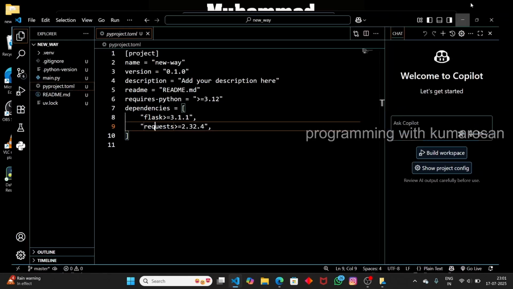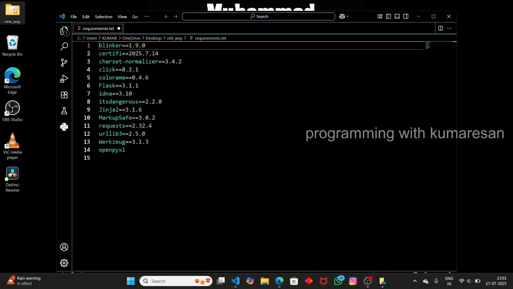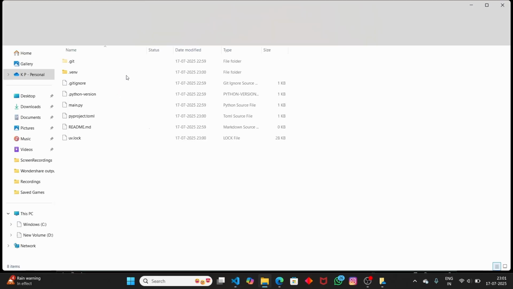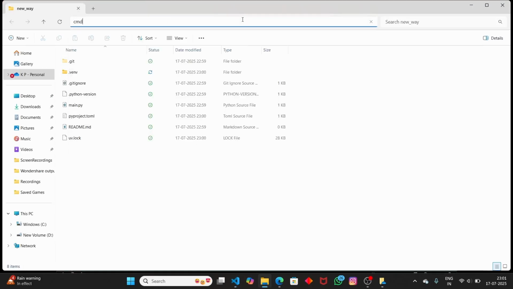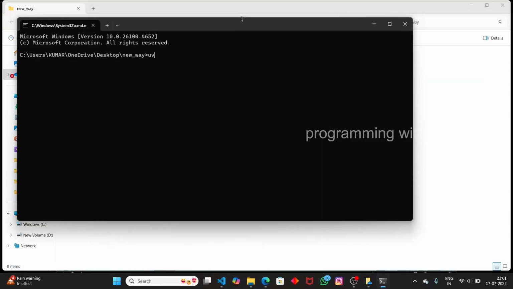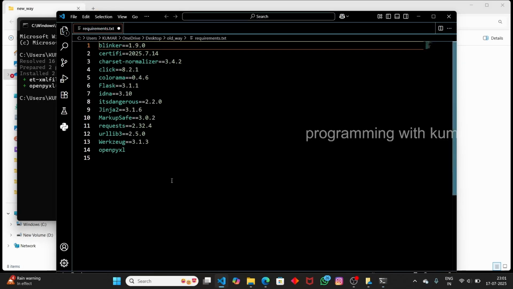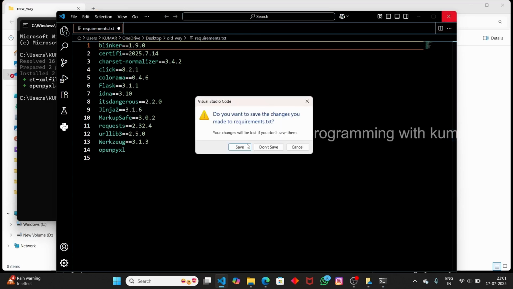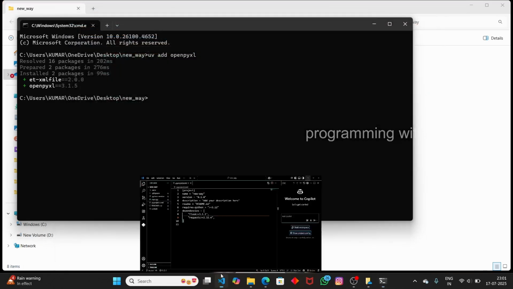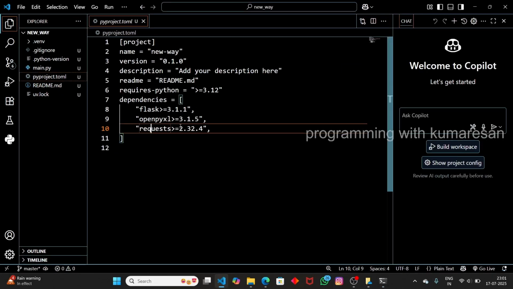And one more thing is that it will automatically create the virtual environment for us. You can see here we have the virtual environment. Let me open up the folder in the command prompt. If you type another command like uv add openpyxl and install it, then go to Visual Studio one more time and look at the pyproject.toml, here we have openpyxl. Isn't this amazing? It will automatically create the virtual environment for us and automatically add all the dependencies that we installed.